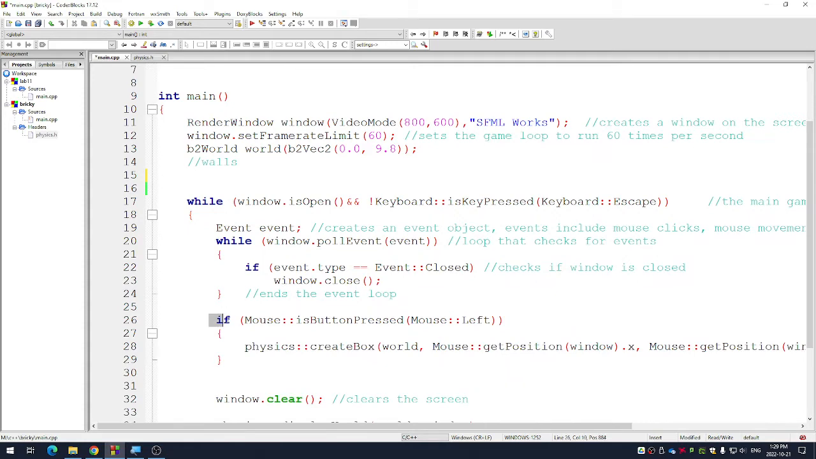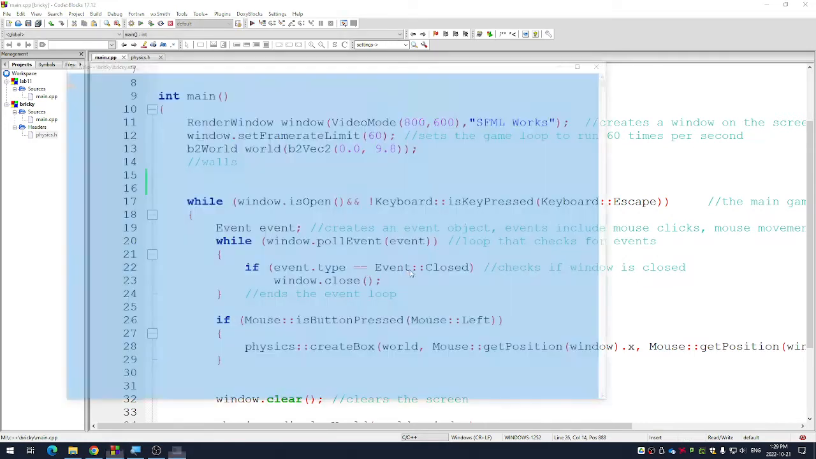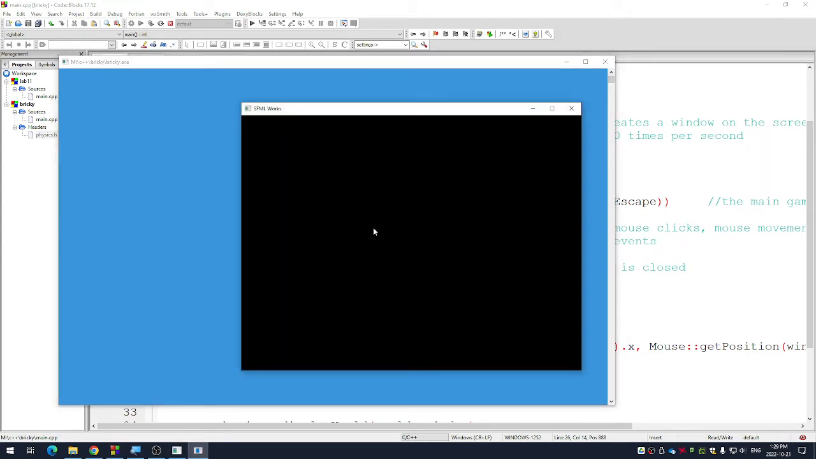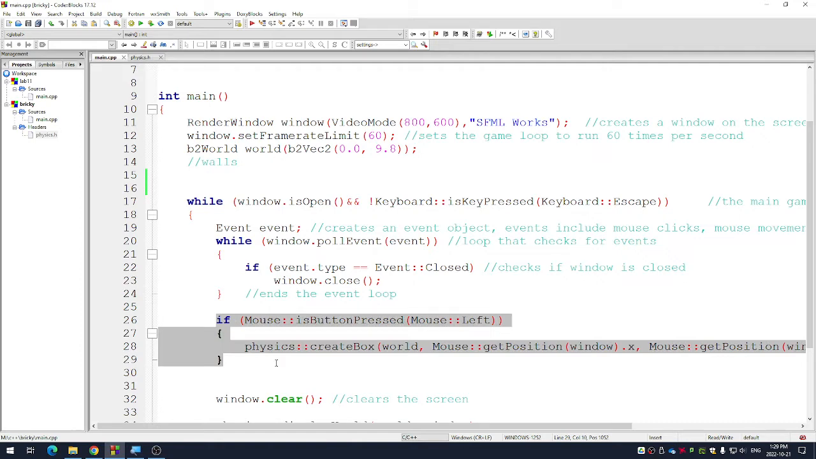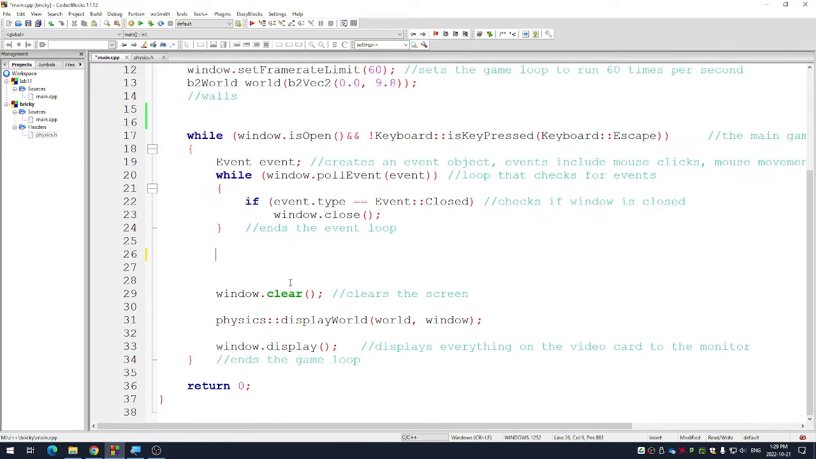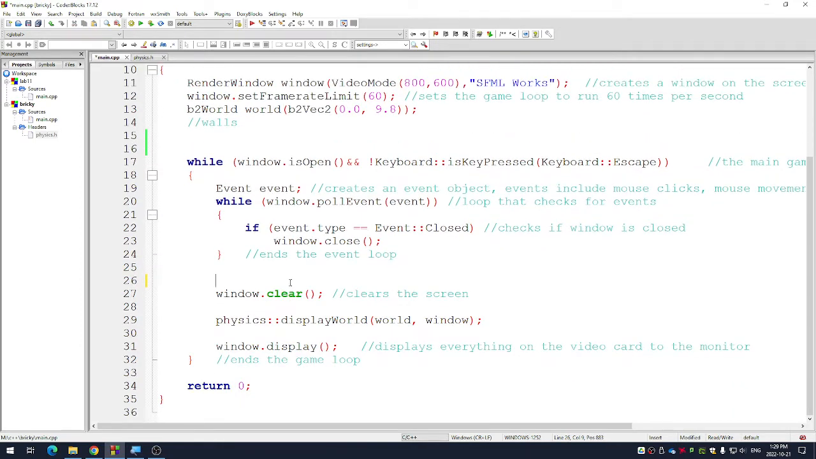I'll also delete this left mouse button click so that I don't have little blocks flying around the screen when I click my mouse. Right, I don't want those either. There you go. Those are gone. So there's nothing in there right now.